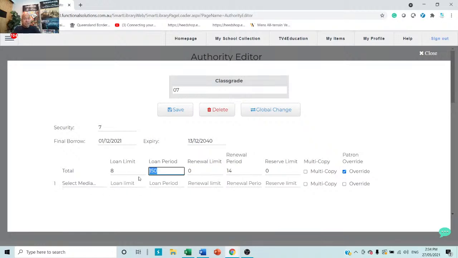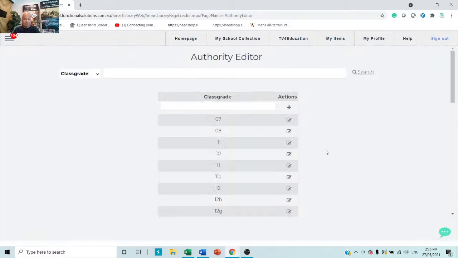So if a teacher came along and took an overnight loan, it'll actually give it to them for 150 days because I've got the override ticked. Okay, whatever you do, once you're finished doing whatever it is you're doing, remember to click the save. If you do not click the save, those parameters are not going to stick and it's not going to update all the existing people on the system.